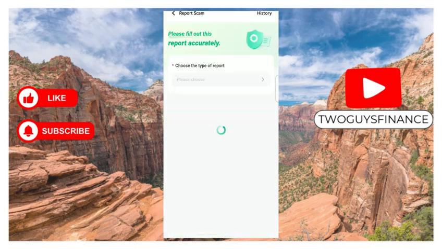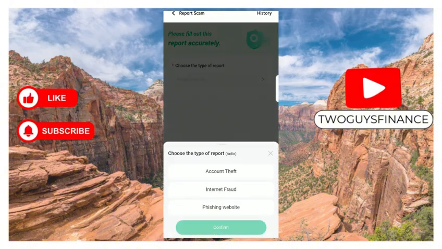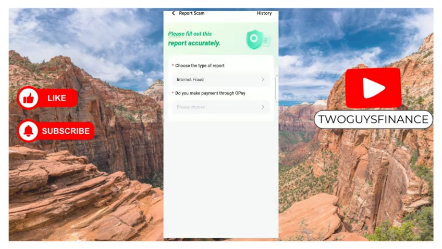Give it a few seconds to open up, and here you have a form that you need to fill out in order to report the scam accurately. So first of all, you choose the type of report. If it is internet fraud, for example, I choose internet fraud. You confirm. Then the next question will pop up.